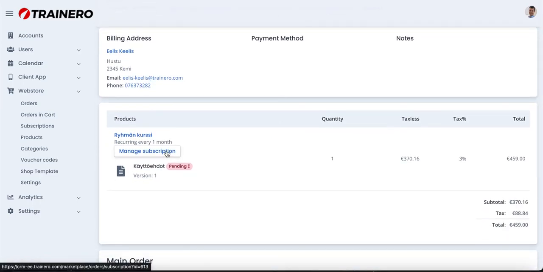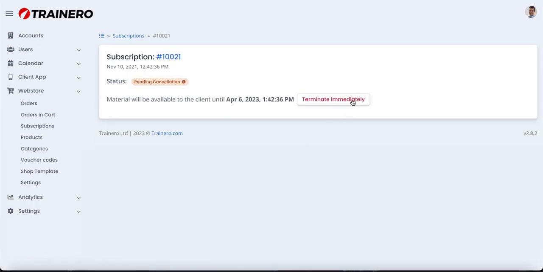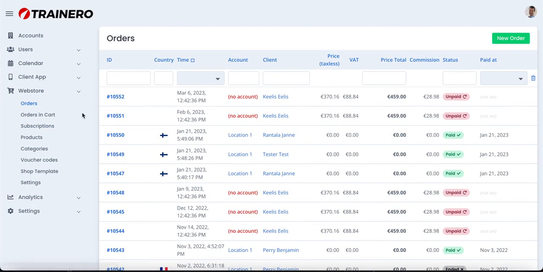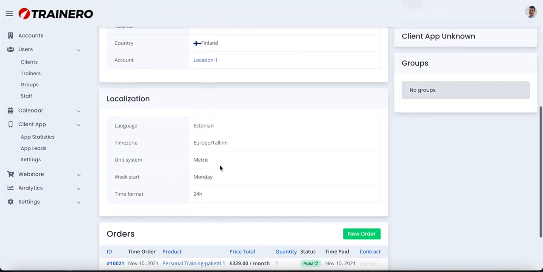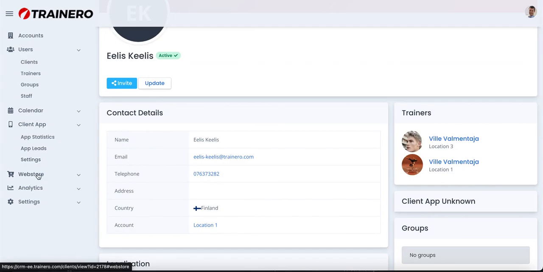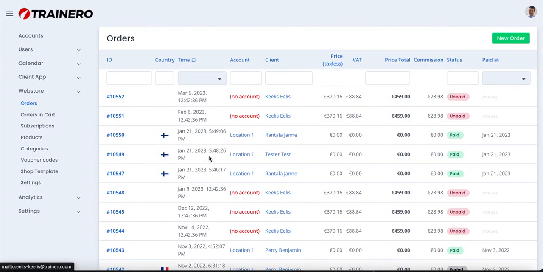And you can manage subscription. So you can click this. You can terminate or cancel it. You can edit the orders, the data of the orders by clicking this. You have a direct link to the client's account. So if I click this, I can browse the client's information. And then let's go back to the orders page.